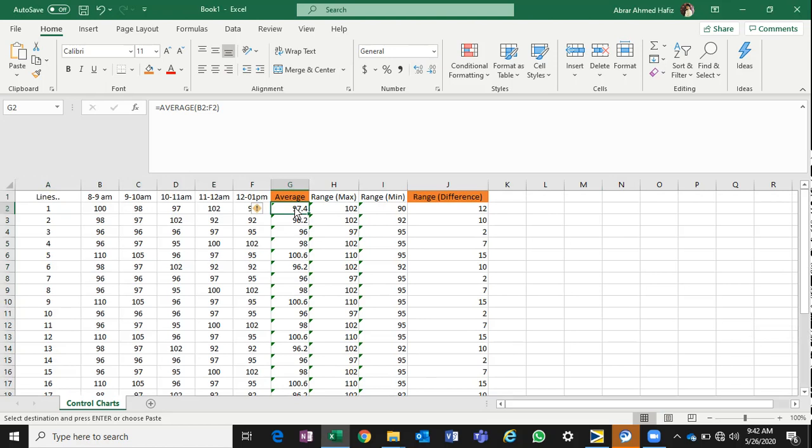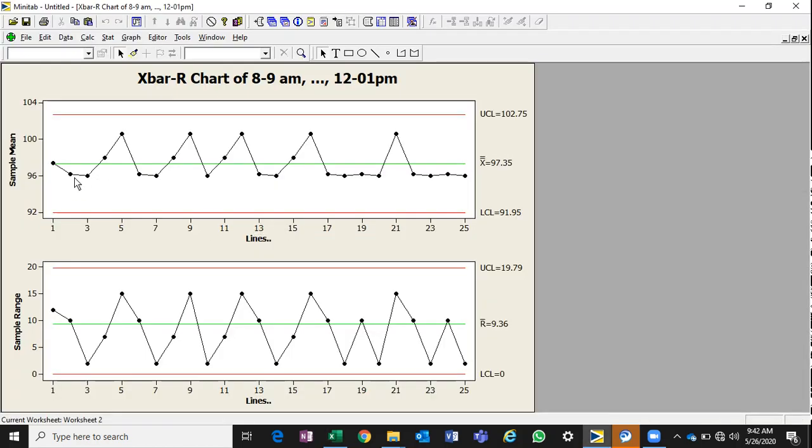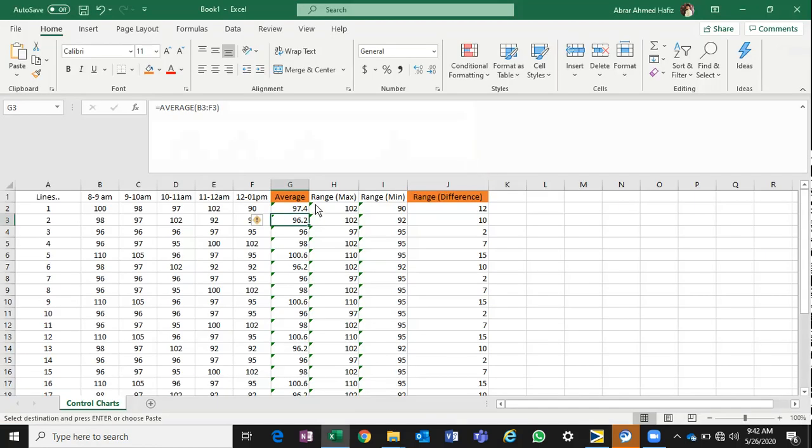97.4, right? The next point is 96.2. Let's see what is here: 96.2. So you can do it much more accurately, and in a much faster and more efficient way. This is my grand average, that X double bar. My grand average is 97.35. This is X bar, meaning just an average value. This is called X bar.